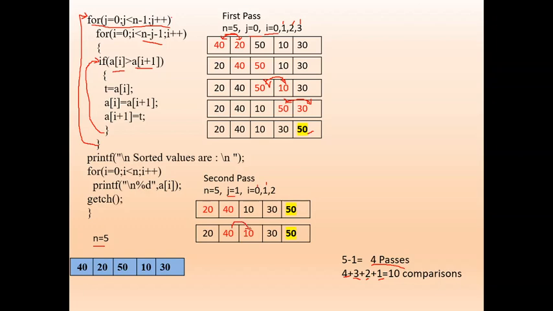Yes means swap. In the next iteration, the sequence will be 20, 10, 40, 30, 50. A of 2 comparing with A of 3. Yes, I need to interchange. 40 moves to the right position, 30 moves to the left position. Yes, now I value 2 is completed.